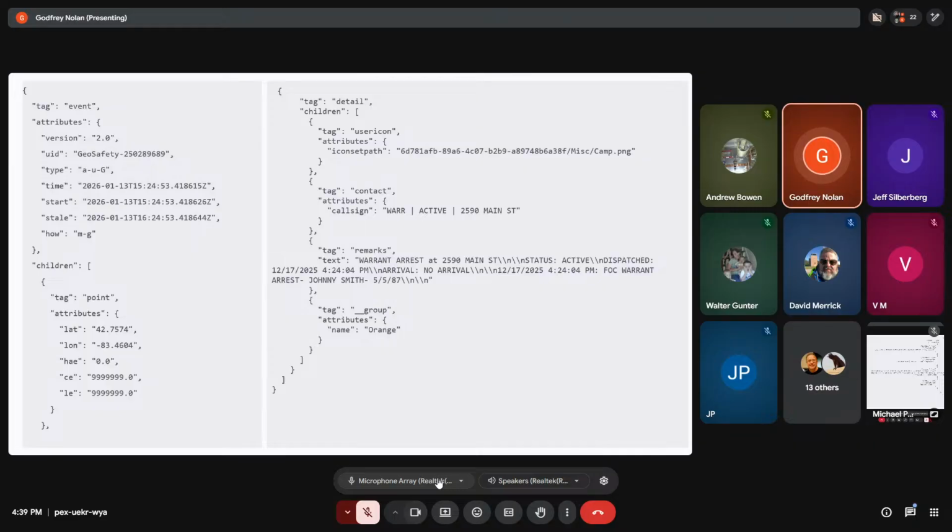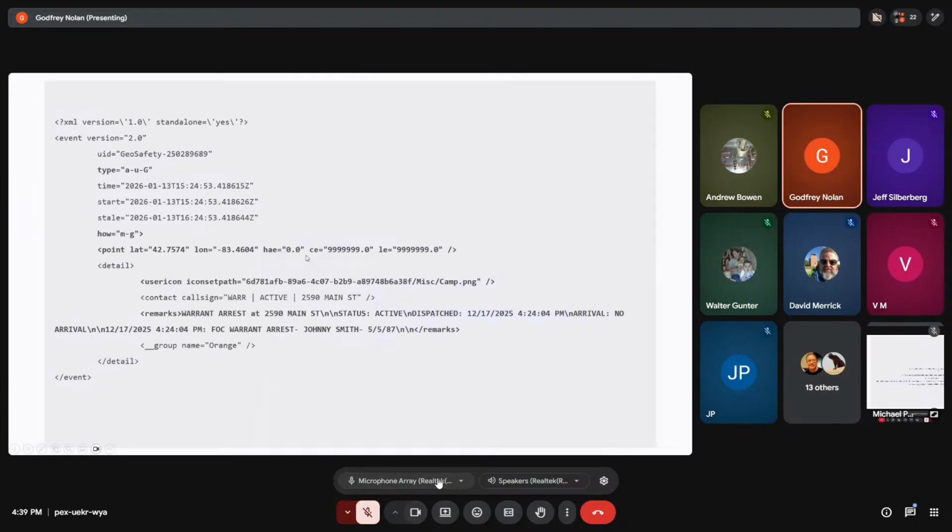I asked ChatGPT to generate the following JSON showing an incident near me in Michigan. And we have to basically take the type. In this case, what do we have that's different? We have a type that's AUG, which says it's a ground event. The time, start, stale. We have the points. We have some remarks in here, which says there's a warrant out for Johnny Smith for his arrest at this address, which is 2590 Main Street.